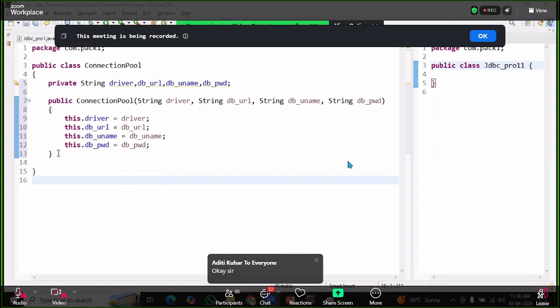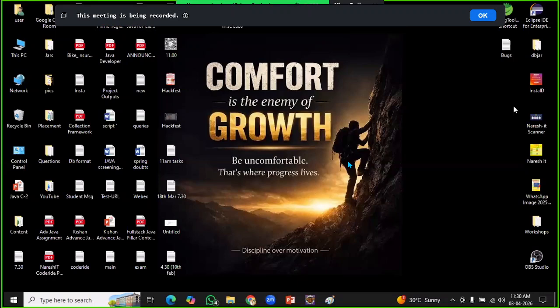Okay, parameterized constructor. After that, all right, guys, you know what? Please listen. Right now, according to my requirement, I need to use a collection class. And that collection class, you know what?